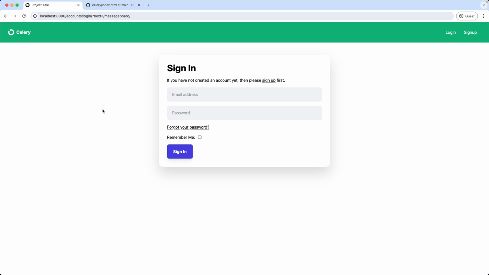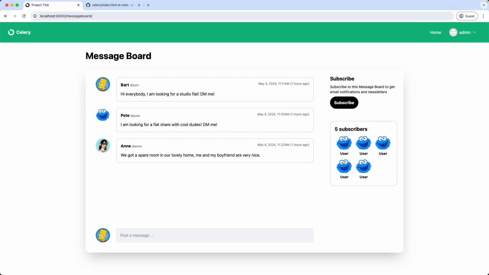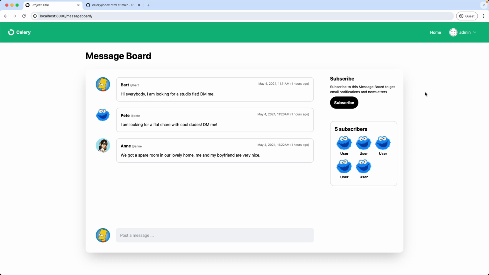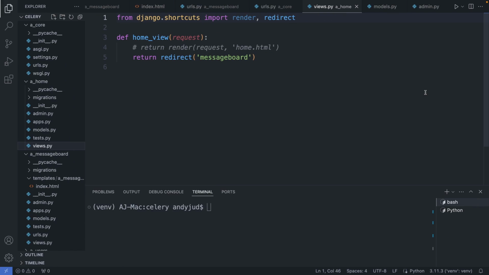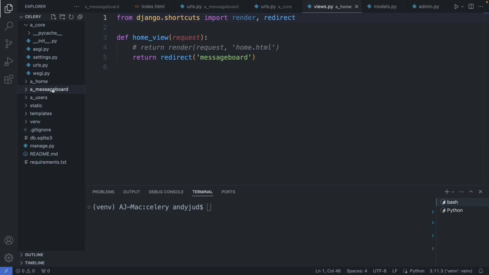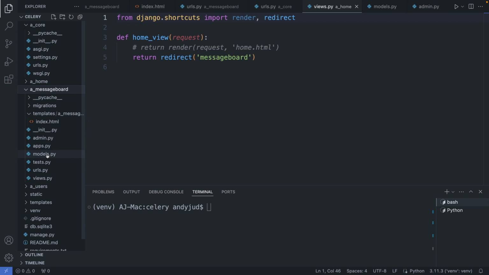It has a login required decorator, so we have to sign in. And here we have our message board. Nice. Oh, it's beautiful. Okay, and now let's make it work. So first, let's create the database models. So I'm going to my message board folder here, to models.py.